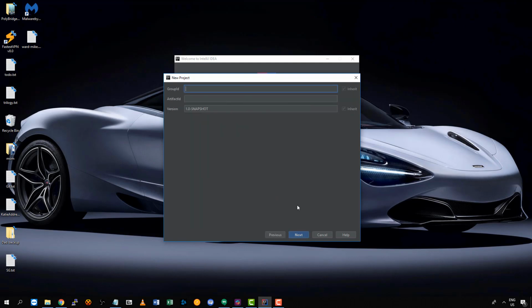In the Group ID text box, we're going to type in com.company. In the Artifact ID box, we'll put in Chatty program. Leave the version number as is, and click Next. Here, we're going to set the location in which you want to save your project, and click Finish.